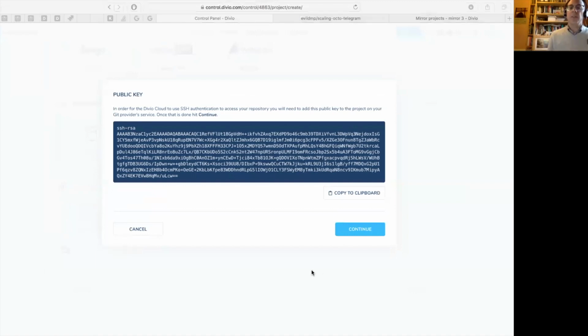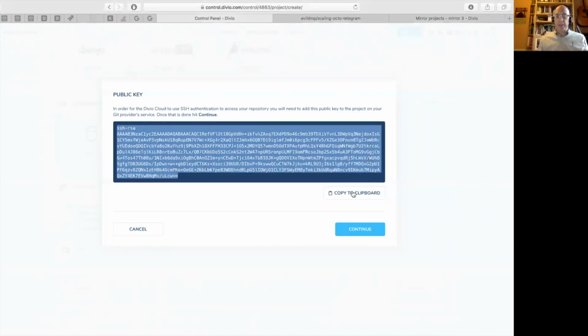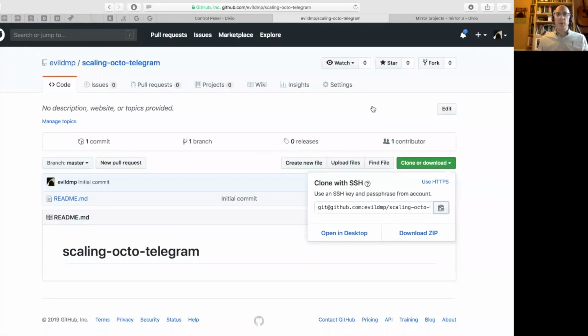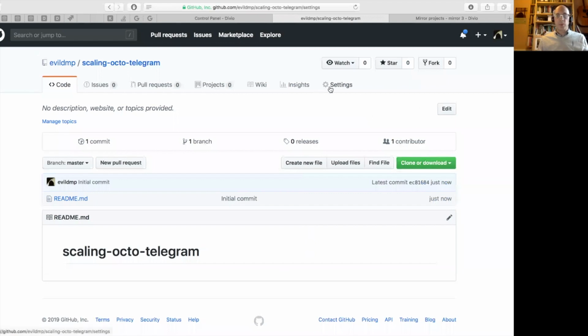The next thing is that in order for this to work, Divio Cloud needs to be able to access the repository. It needs to be able to authenticate with the repository, and it needs to be able to write to it. That's because when the Divio control panel changes add-ons or settings in the project, it writes them to Git. So let's get this. This is the public key. I'm going to copy the key here, and I'm going to set that up in this project.